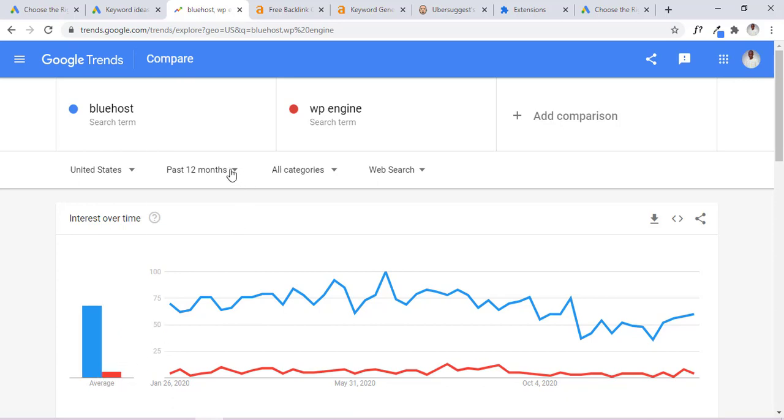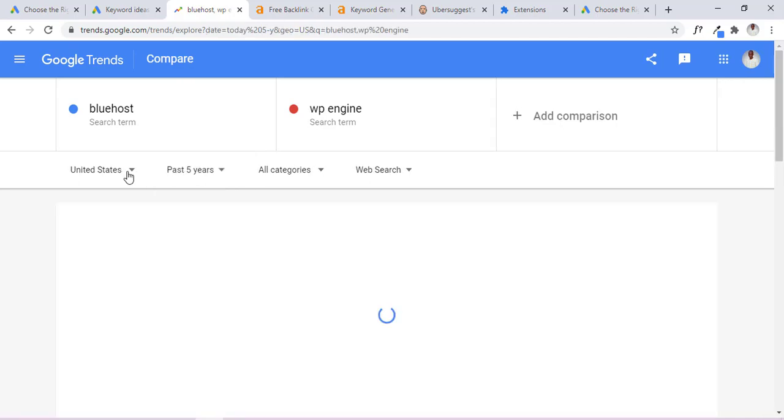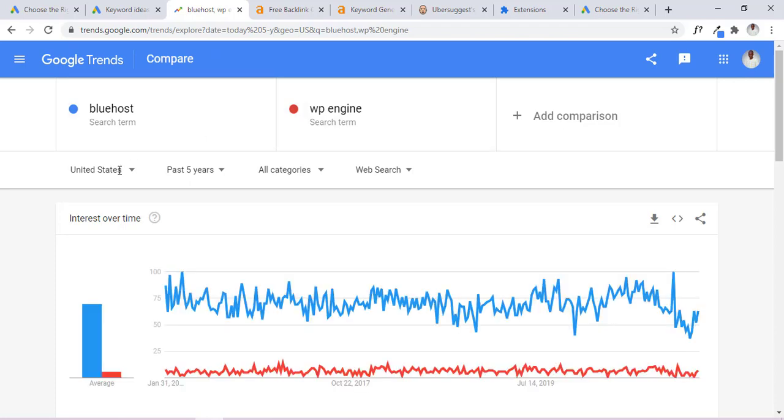We can change it here. For the record, I'm in the United States, so you just have to change it there to United States. Now this is it. It shows that a lot more people are searching for Bluehost than WP Engine. So now I know my priority: I have to go for Bluehost first before I write for WP Engine.